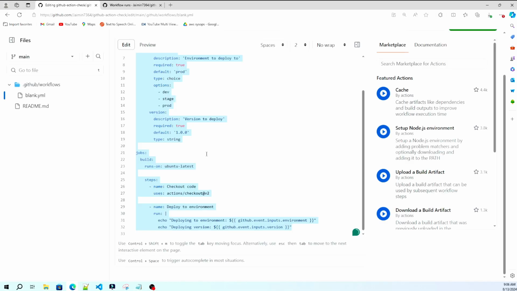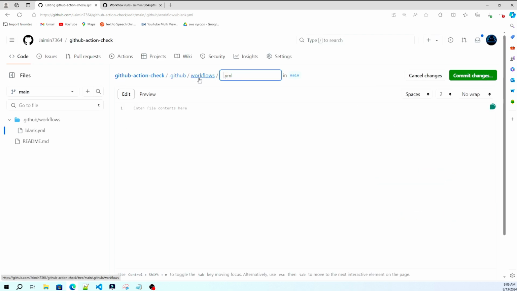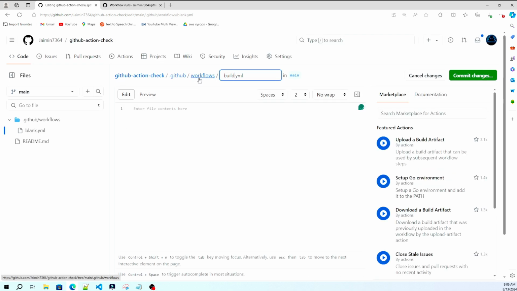GitHub Actions is a powerful automation tool for CI/CD. Workflows are YAML files stored in your repository under .github/workflows. These workflows can be triggered by events like pushes, pull requests, or even on a schedule.